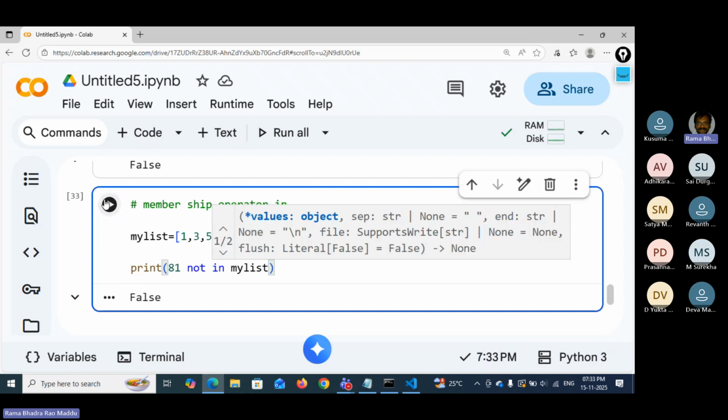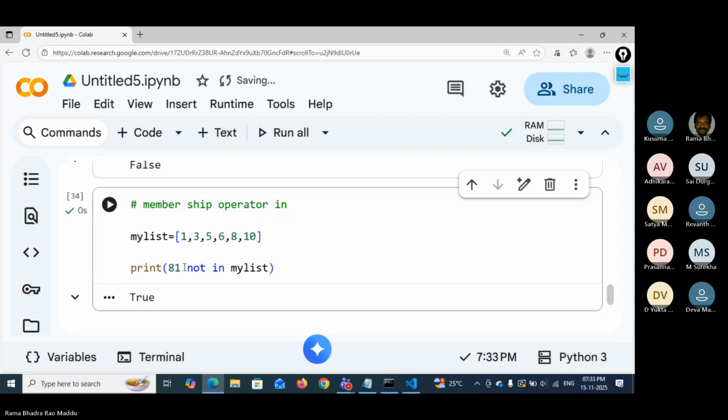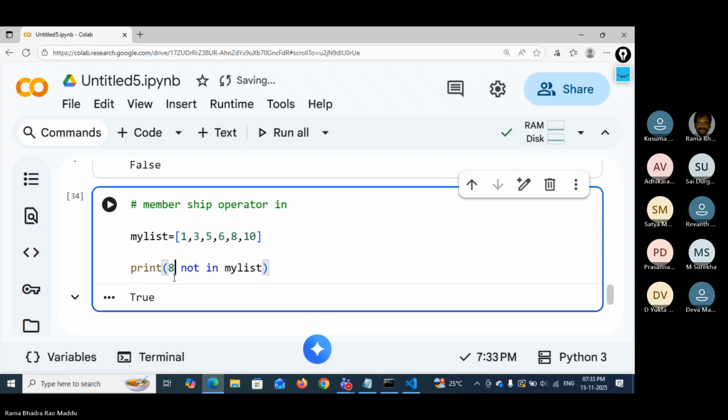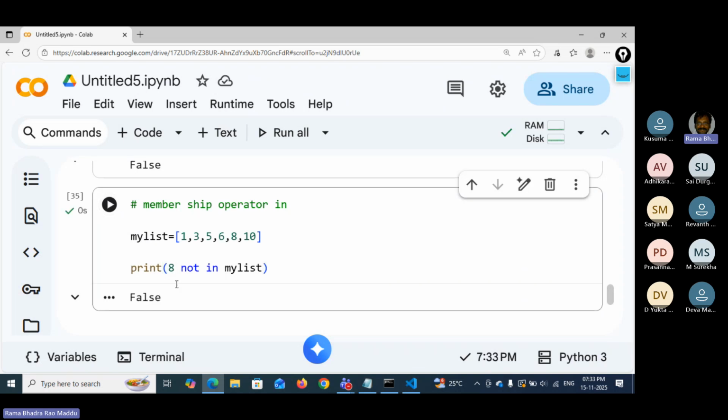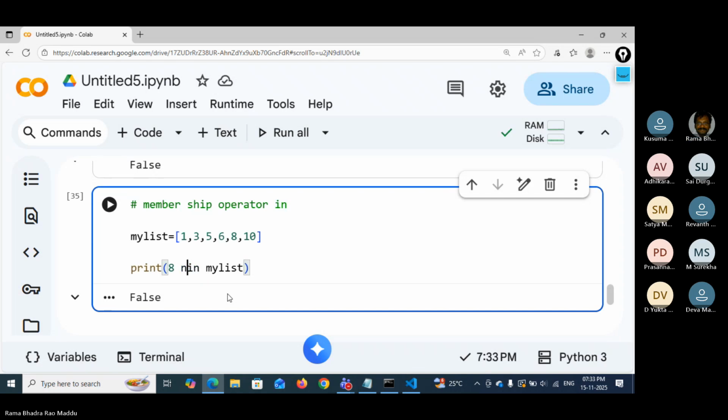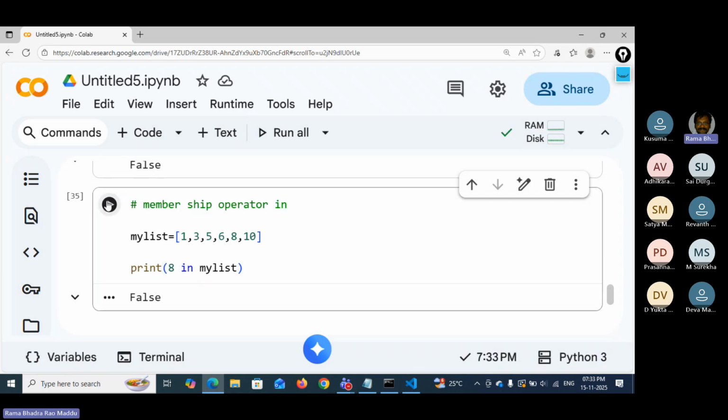At the same time, not in. Not in is nothing but the reverse. 8 not in my list gives false. Actually, 8 is there, but I asked not in. That's why it gives the answer reversely. So the opposite of in is not in. That's all.